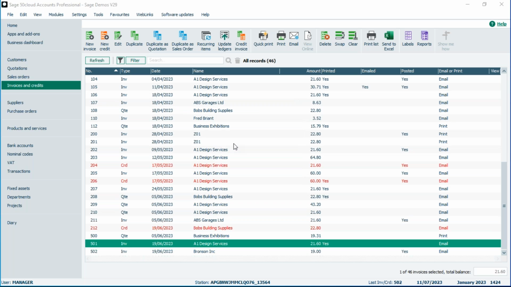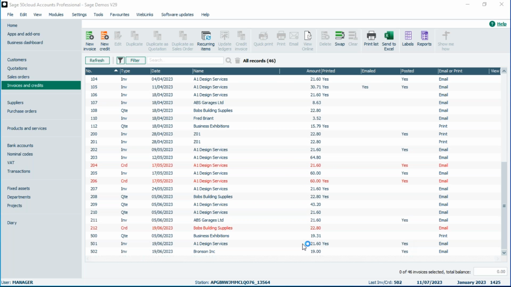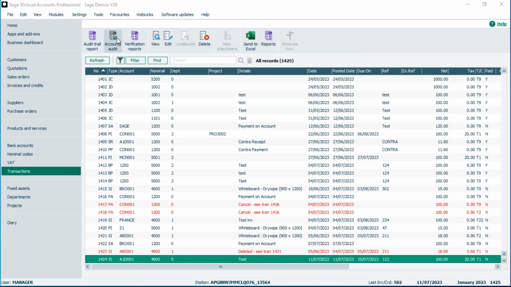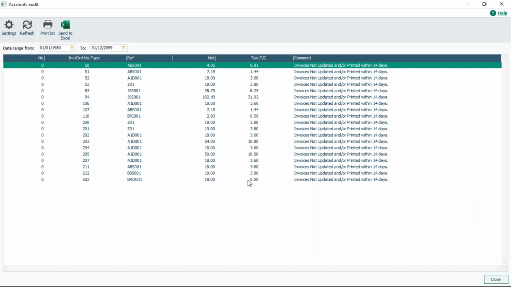Just OK that. Oh, getting an error on what must be my report in the background there. Anyway, that's now been posted. So if we go back to transactions and back into accounts audit, select that option, just OK it, and this time 501 is no longer on the list.